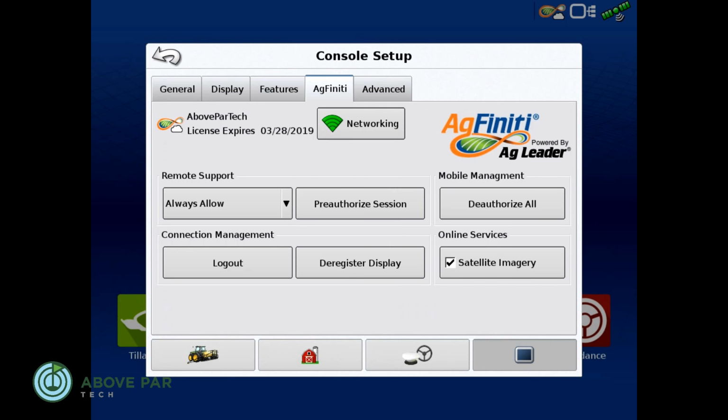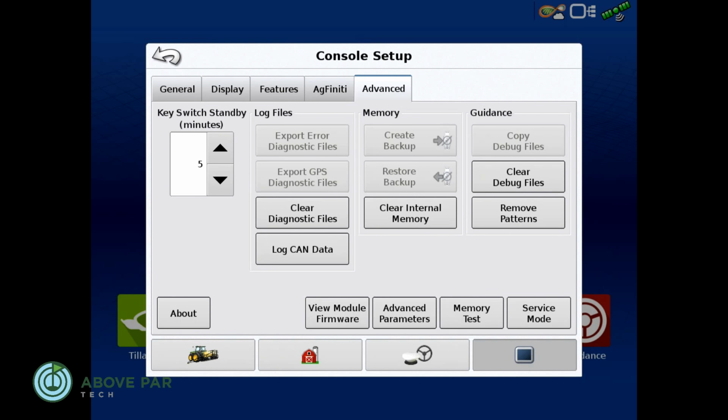Our Agfinity setup, which is our remote data transfer. And then also our advanced setup, where the only reason you'd go in here is to clear internal memory, but most likely you won't be having to access this area of setup at all.